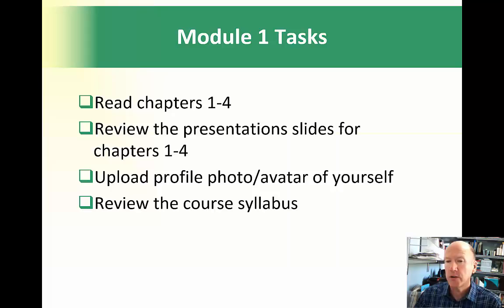The third thing I'd like you to do is upload a profile photo or avatar of yourself, and there's a brief instructional video in the Start Here area of Blackboard where it'll show you how to upload that photo. That just helps us so that we can see who we're having a discussion with in the discussion board and throughout the course. And then, of course, review the course syllabus, and if you have any questions about that, you could post it to the class question discussion board or email me directly.